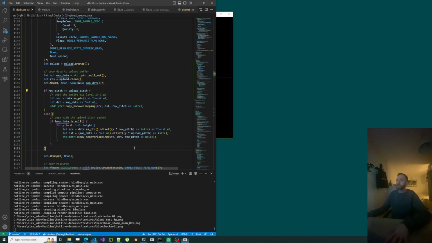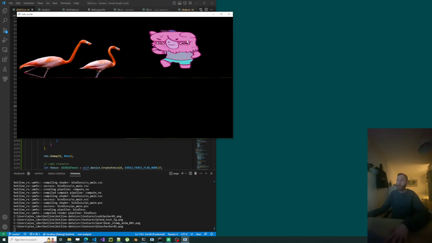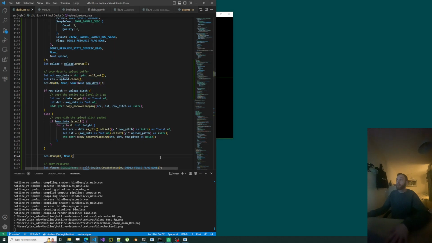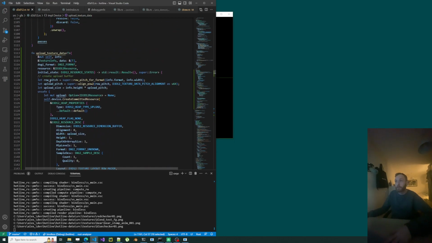Ooh. So that's the wrong. Hold on. So these ones aren't powers of 2, and these ones are, because these ones that are broken, they're only copying the row pitch, not the entire row pitch.